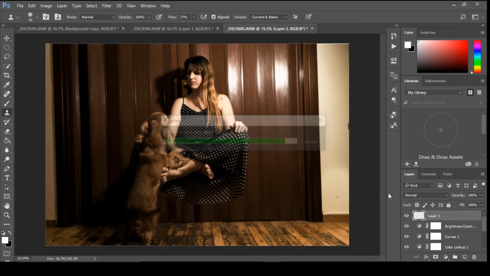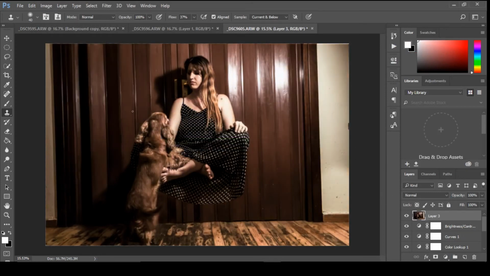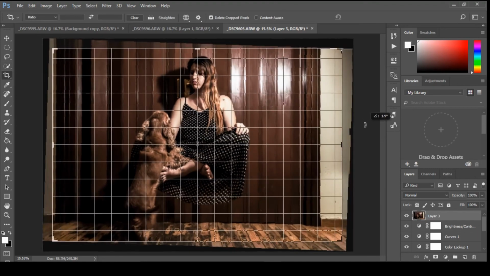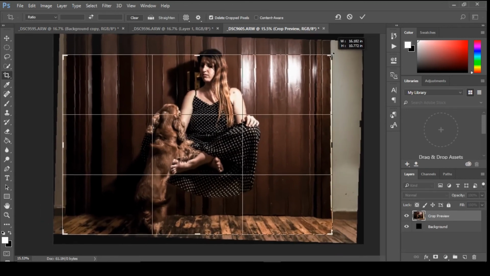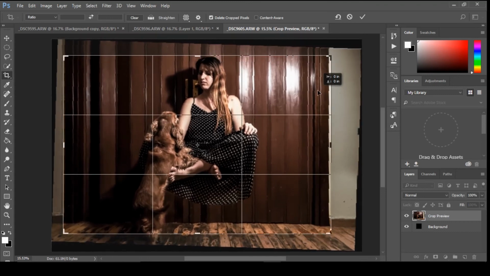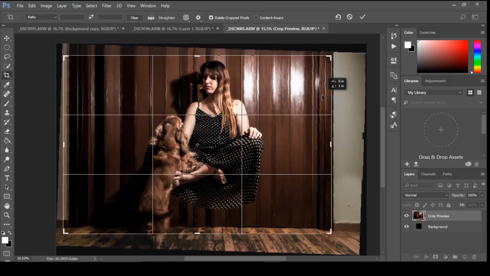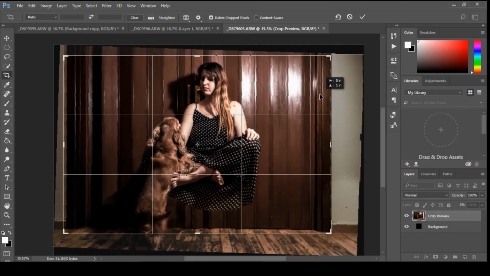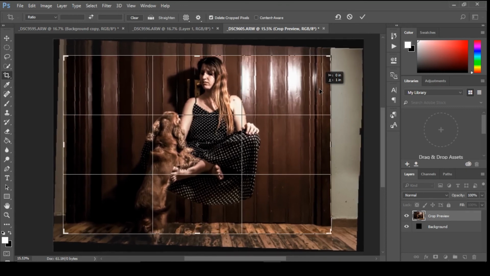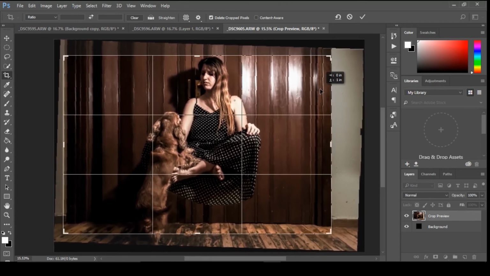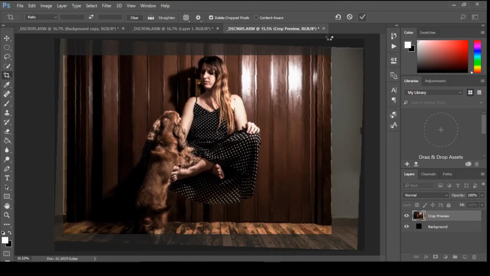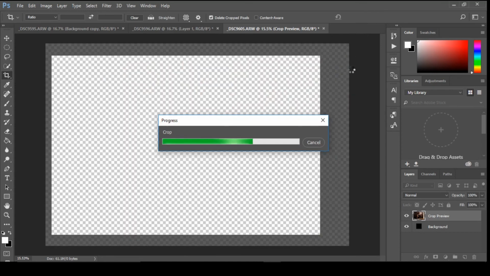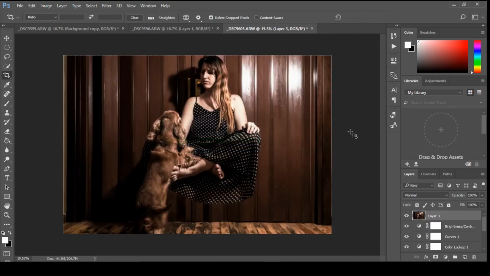And now our last step is to crop our image because it felt a bit wrong, so take your crop tool and make your composition as you like it. I like it somewhere here, I think is good. And let's put some vignetting also.